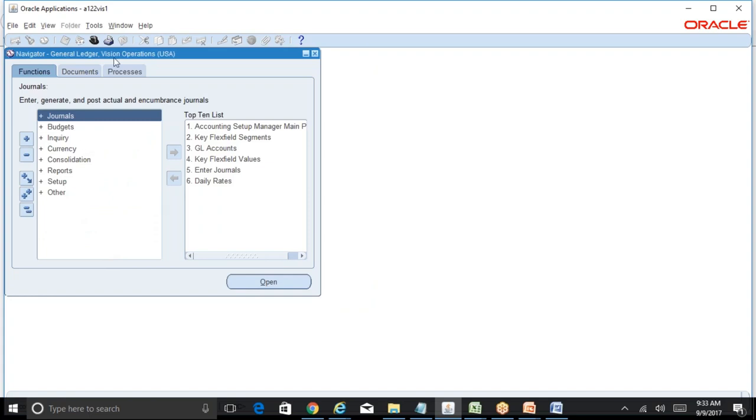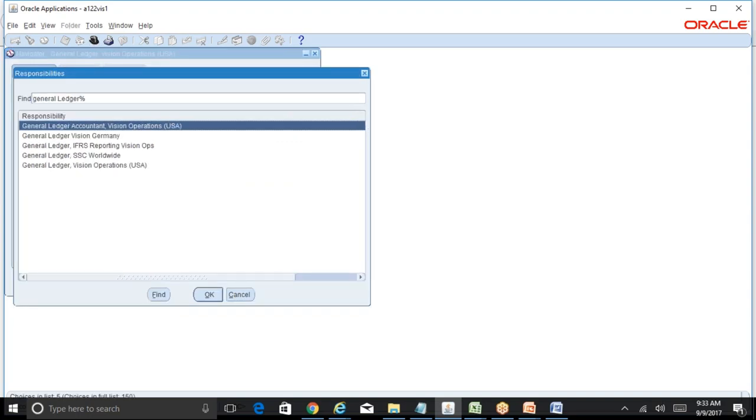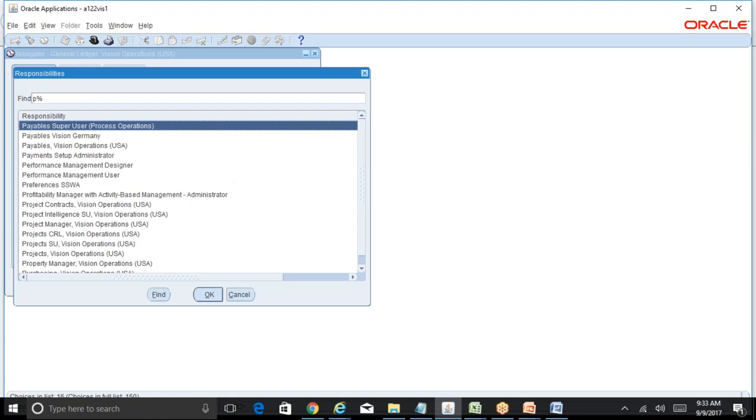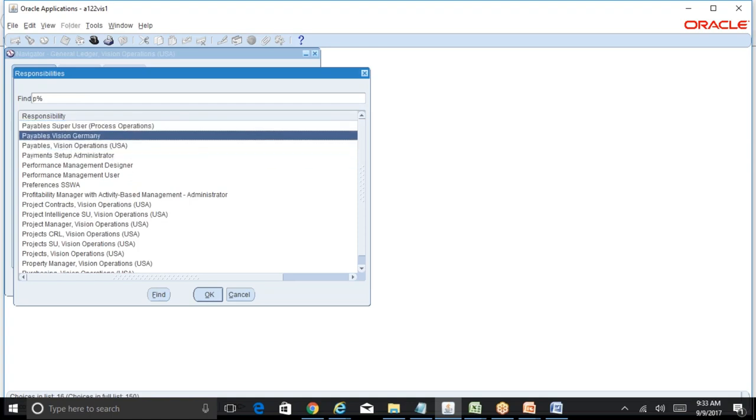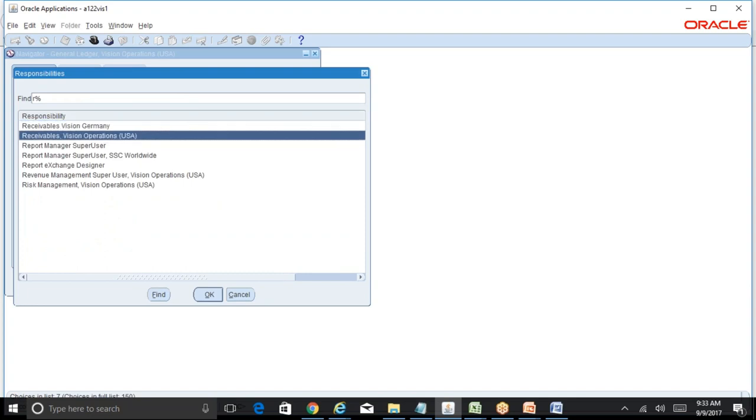And the naming conventions are such that, say if I talk about general ledger, if the responsibility name starts with general ledger, that means it's a GL module. If the responsibility name starts with payables, then these are all payables related. So if you go to this particular responsibility, then you will have the functions or menus related to the payables activities. Similarly, if you go to the receivables responsibilities, then you will have the menus or functions related to the receivables.